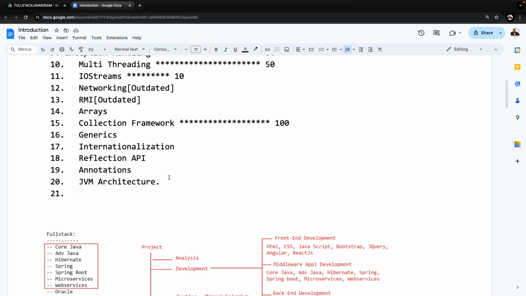Then the execution engine. Inside the execution engine, the interpreter is available, and the JIT compiler, the just-in-time compiler. Next is the garbage collector, then profiles and hotspots, and the Java native library and Java native interface. So many concepts are available. About them, we are going to understand clearly in JVM architecture.